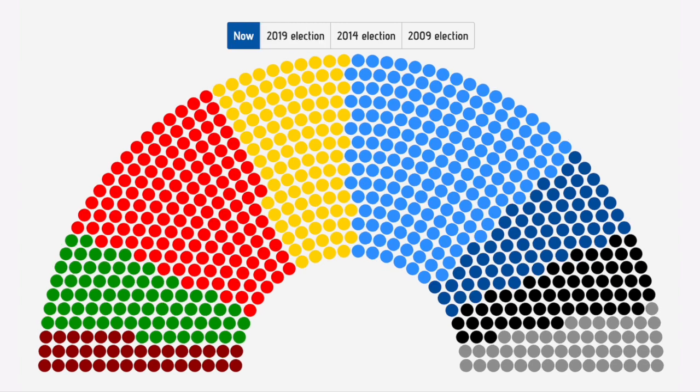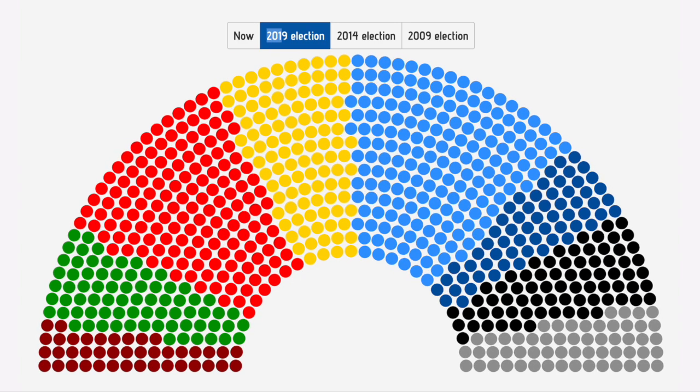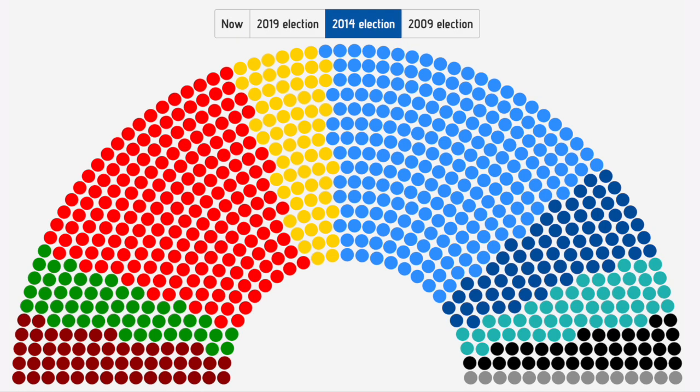To be honest, there isn't much that changed since the 2014 election. It's also a little bit of the same, but with a more powerful EPP and S&D, a little bit less powerful Renew, and a more divided far right.